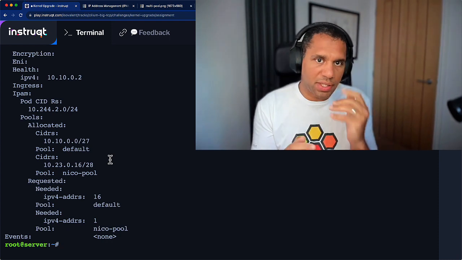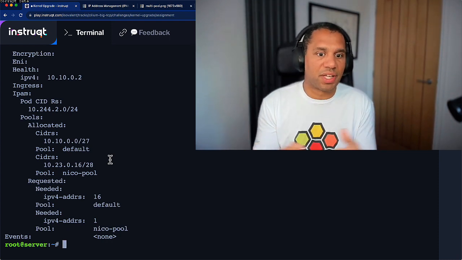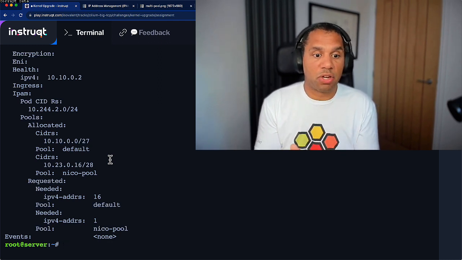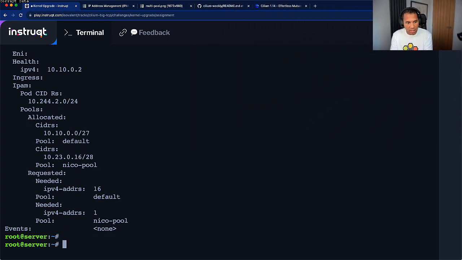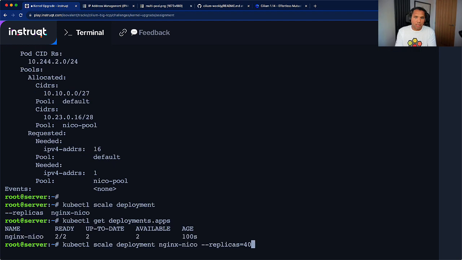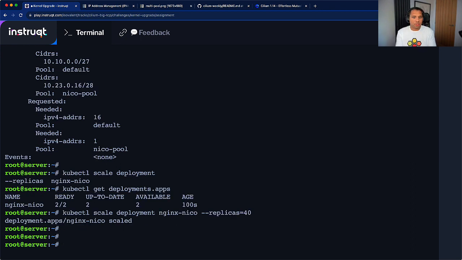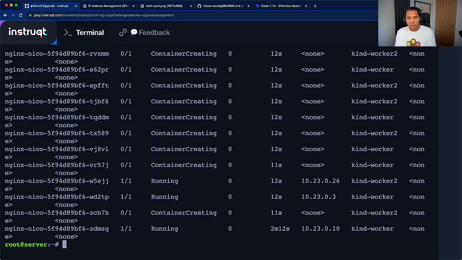Now, what's even more interesting is what happens when I start needing more than what I've been given, right? If we need more than the 14 IP addresses available in that /28. So let's have a quick look. Let's go ahead and just scale our deployment. Let's scale this up to 40 replicas, and now let's see what happens. We are asking for more IP addresses than we currently have. It will take a little while for all the containers to be created.